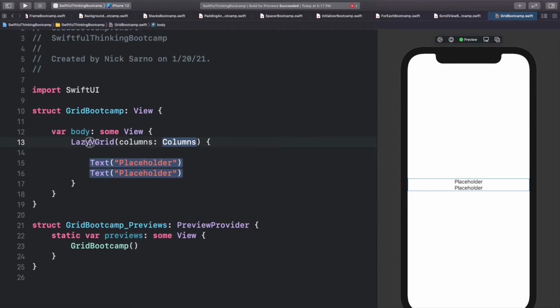And I want to point out here that grids are automatically lazy. In the last video, we briefly talked about lazy HStacks, lazy VStacks, and all it means is that when you have a lot of data and some of the data extends off of the screen, this data will not actually load, this view will not actually create these cells until they are coming onto the screen.